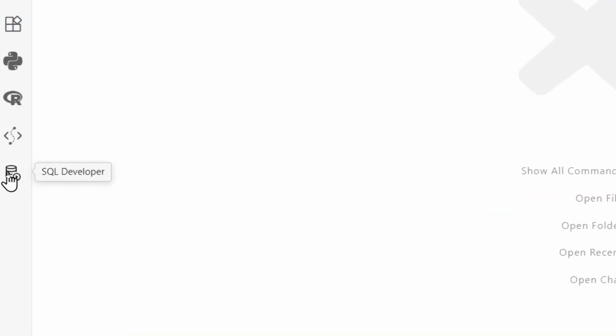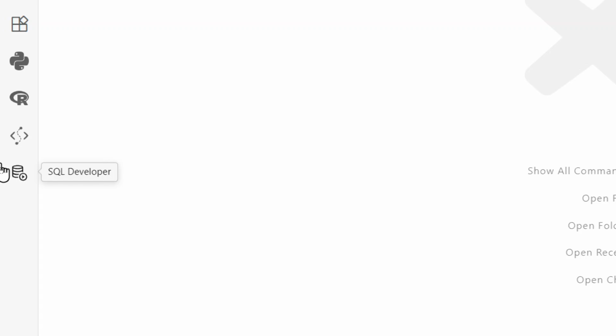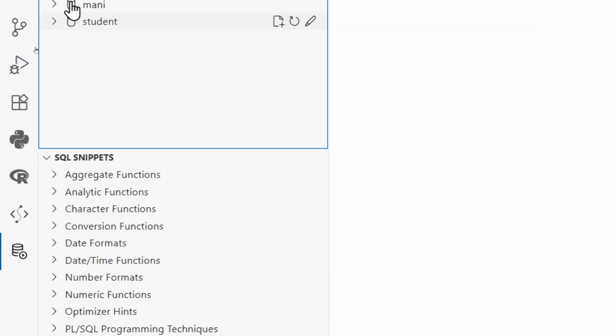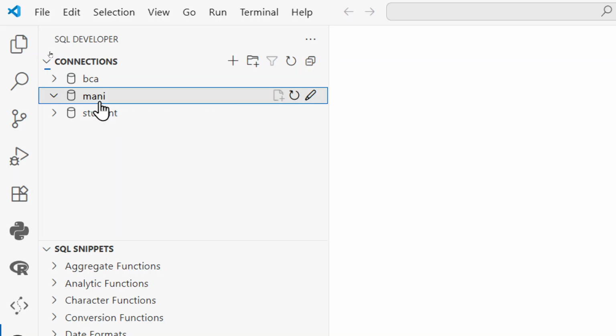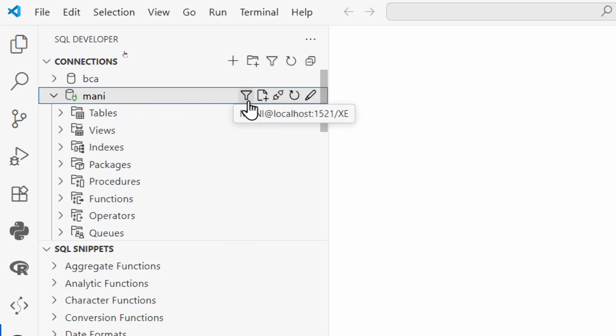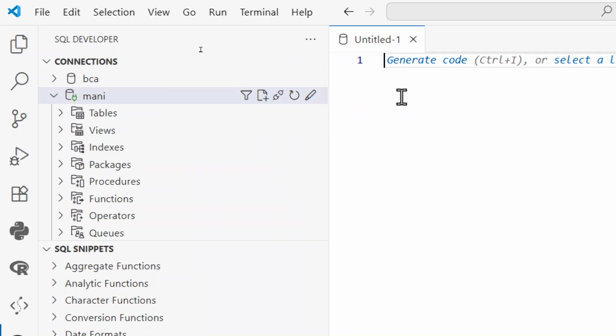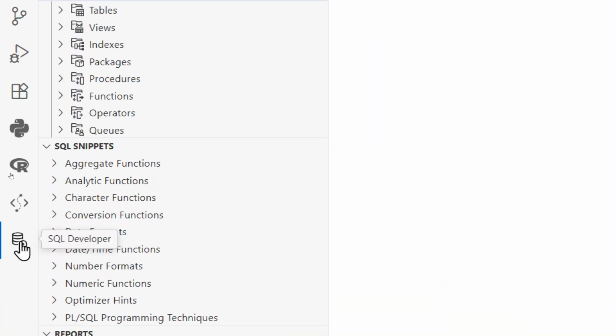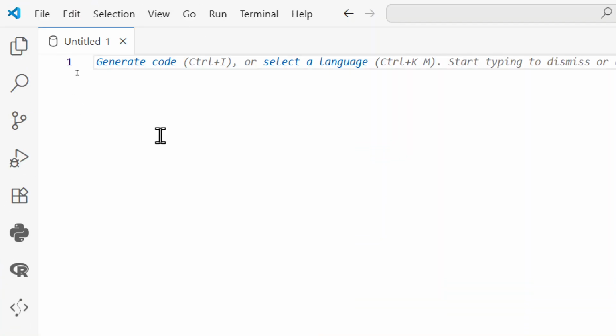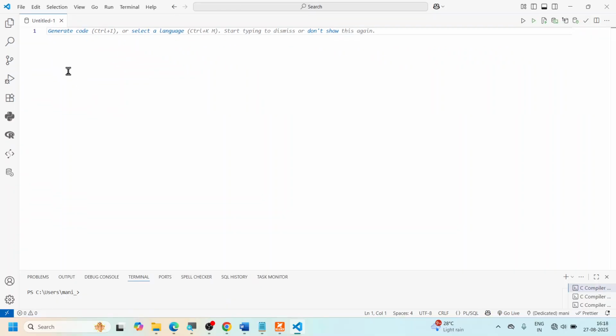So I have with me Visual Studio, and I have installed the Oracle SQL Developer extension on it. I'm going to click on SQL Developer, use my connection, and connect to the server. Once connected, I'm going to click on the SQL worksheet, and then remove this one by clicking again, so this will vanish. Now I'm left with the SQL worksheet.